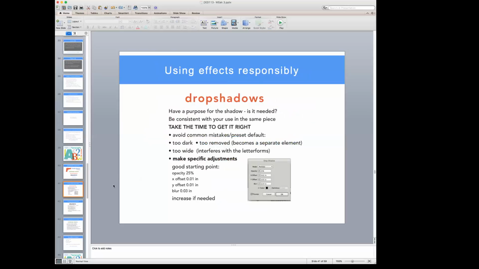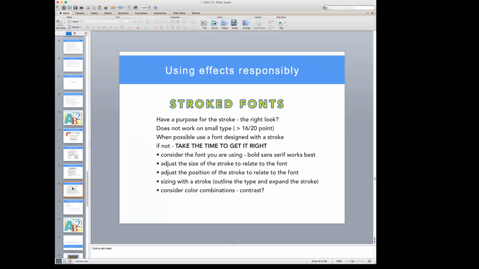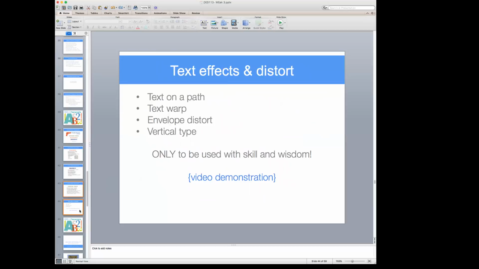Those are things that we want to avoid. How do you use them? Well, you use them responsibly, like anything else. You want to take the time to get them right. So you don't want something too dark and you don't want something too light. You want it to be a tight drop shadow so that you don't have this big blurry shadow behind your letters. If it's done correctly, it can kind of heighten a headline or something. But in this case, I really don't want to focus too much on how to do them. And then stroke fonts, we don't even want to learn how to do that because it's not important. We don't want to learn how to do strokes.